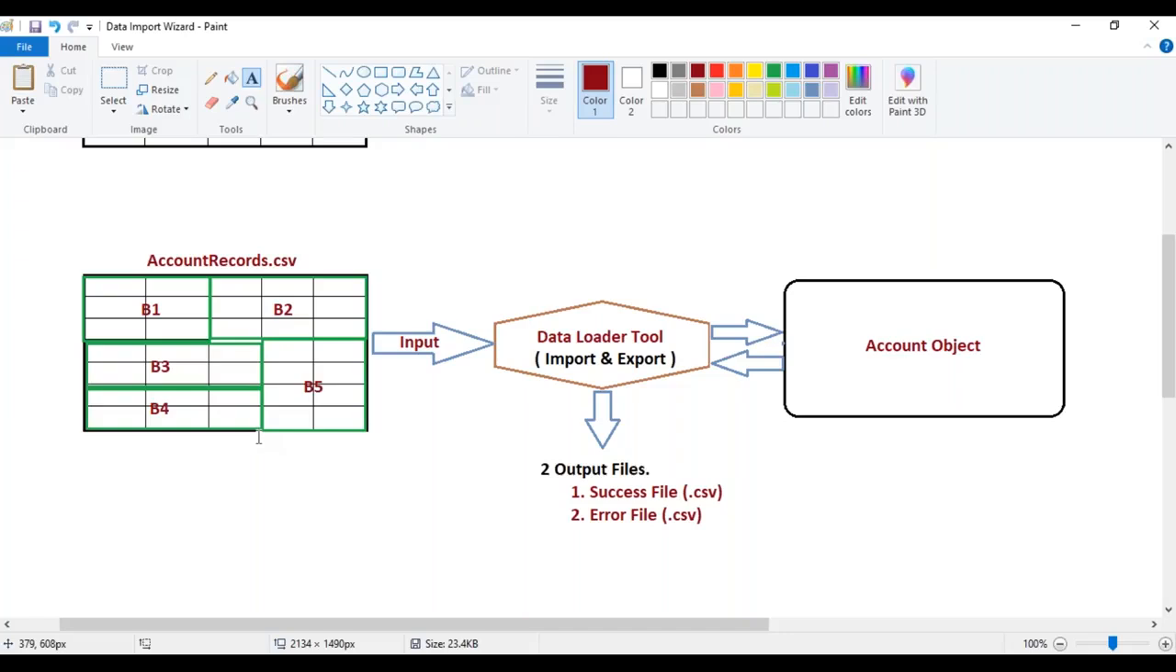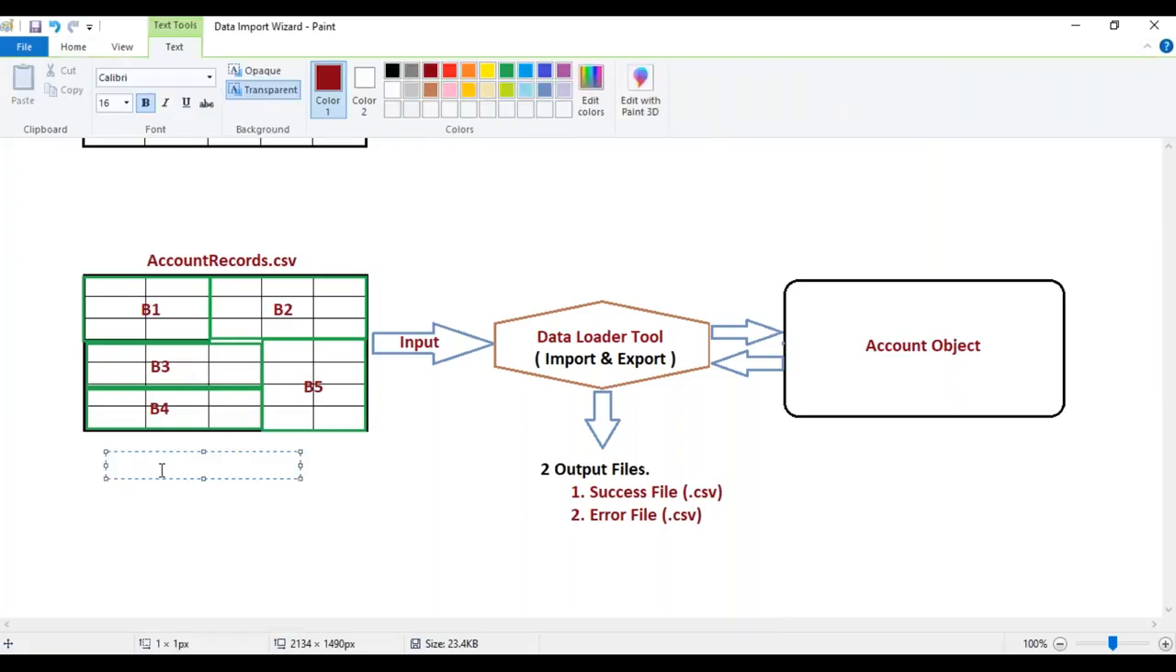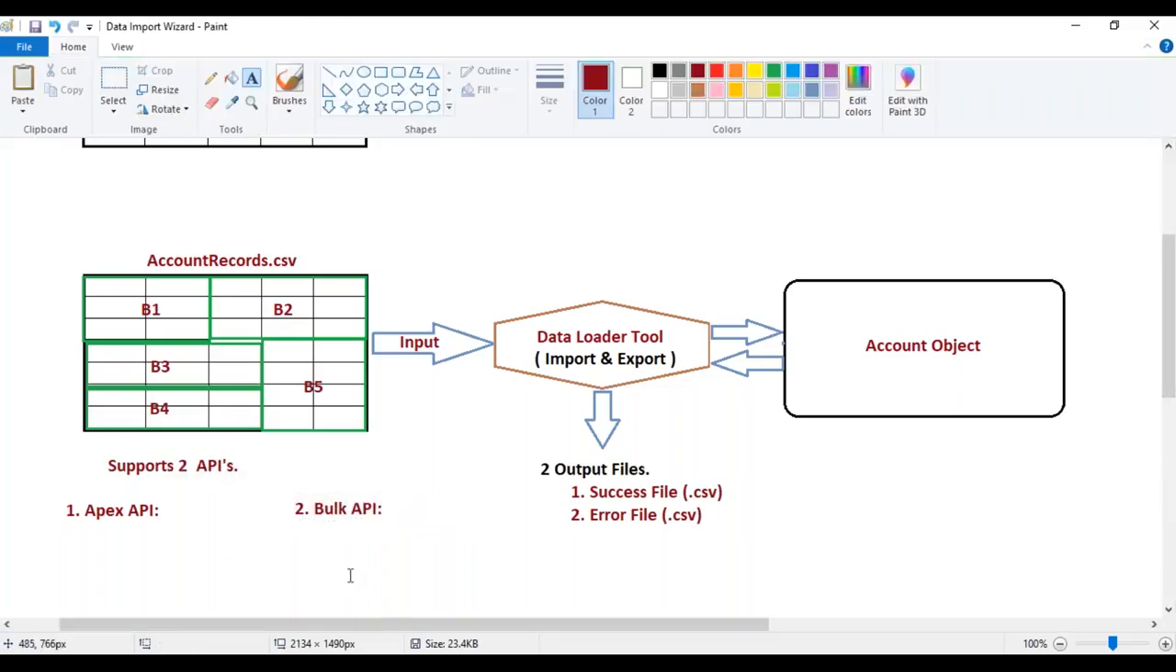Then how many APIs? Let me explain here. Upon dividing the records into small batches and processing them, data loader uses 2 APIs. Data loader supports 2 APIs. First one, Apex API. Second one, Bulk API. So these are the 2 APIs that data loader supports.